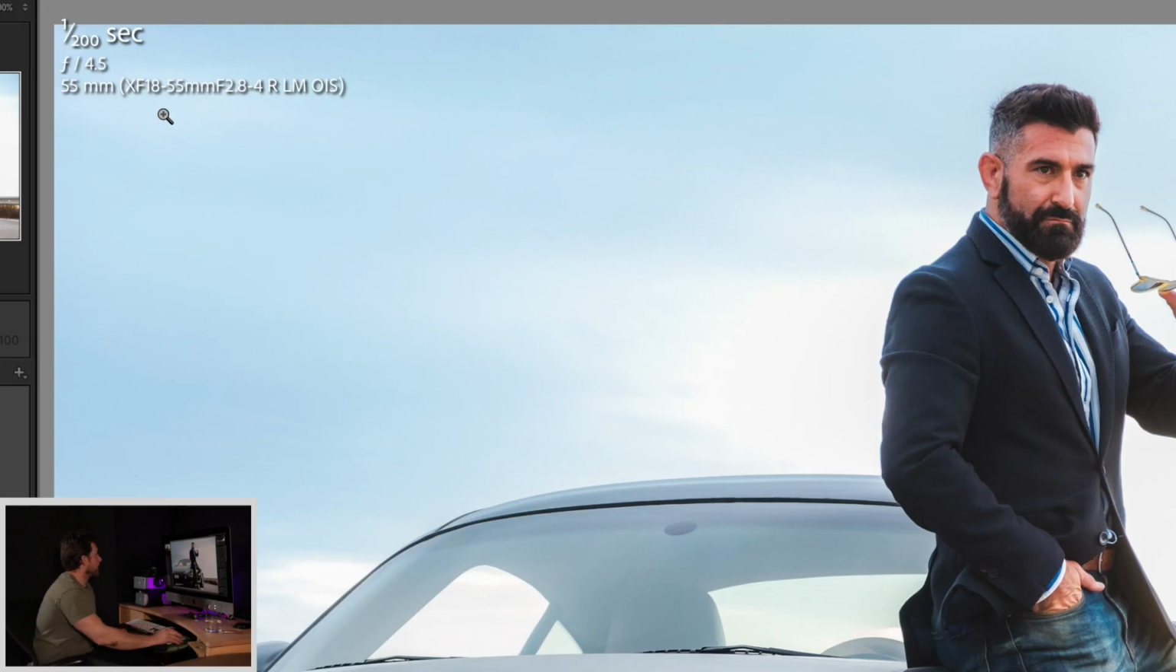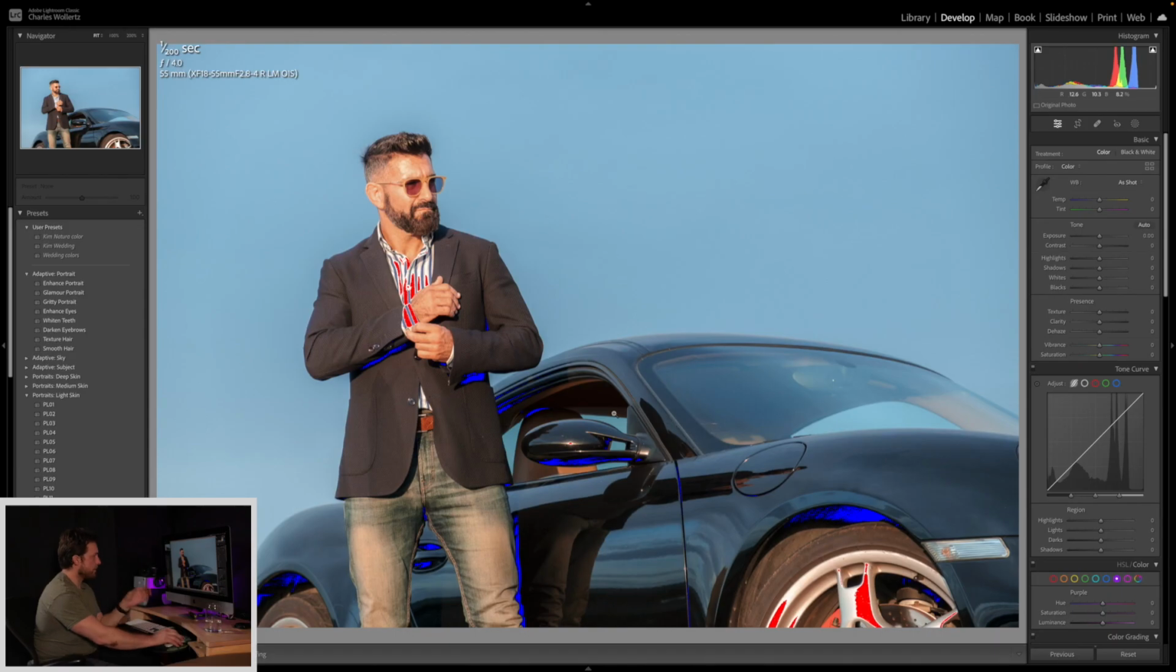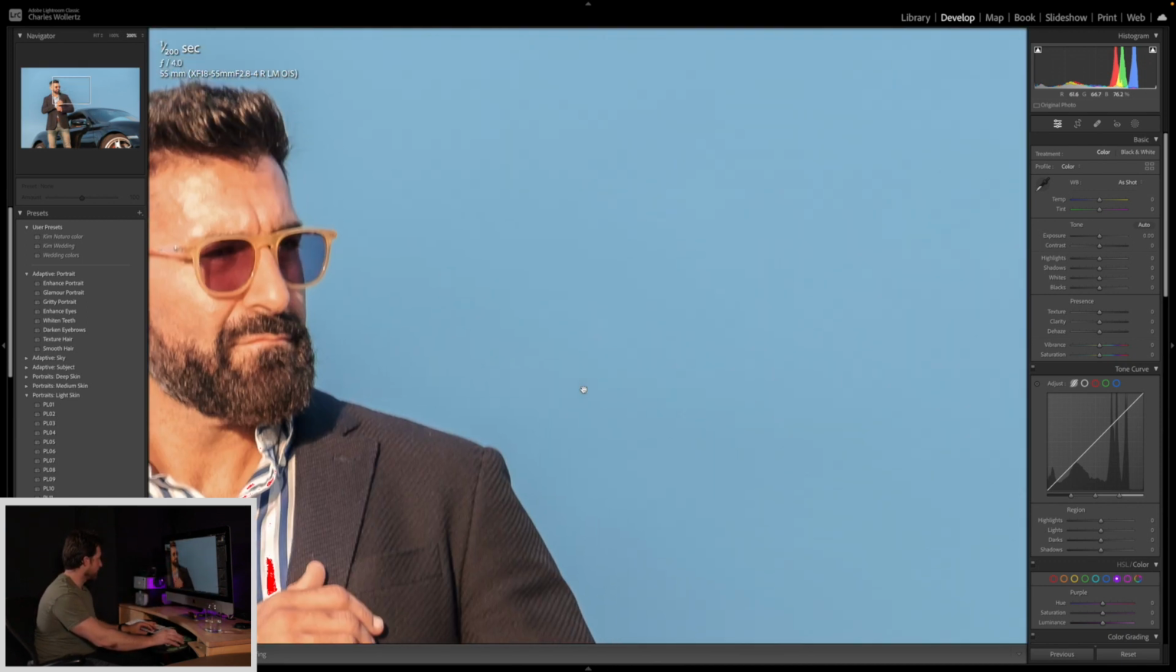These were all done with the 18 to 55, I believe. This is not the sharpest lens on the edges, so keep that in mind when you're shooting. Remember what lens you're using and where it dominates. So if you look at, for example, this photo, you can see a little bit of distortion in his face. I don't know if you can see that or not.